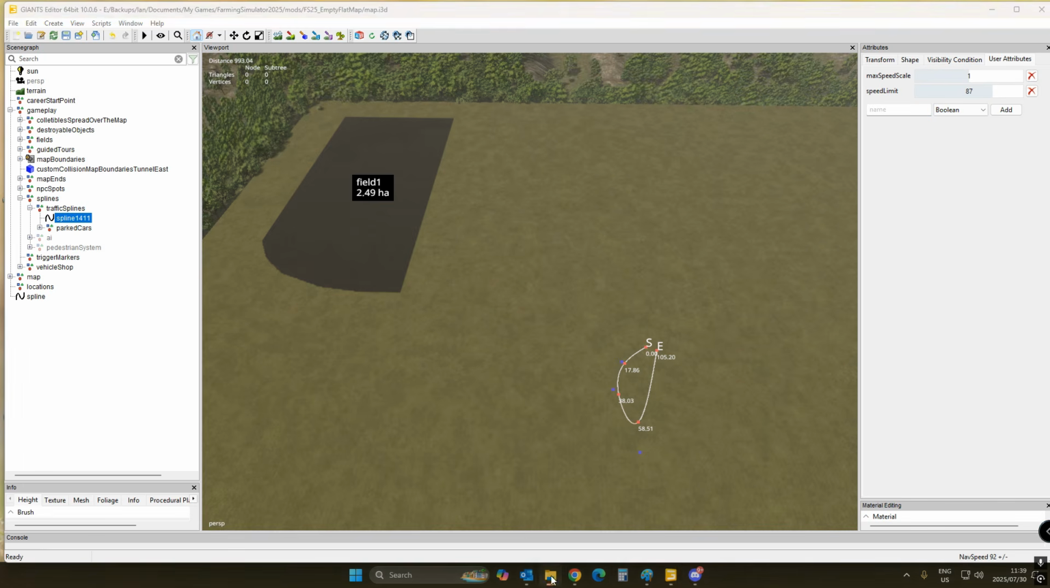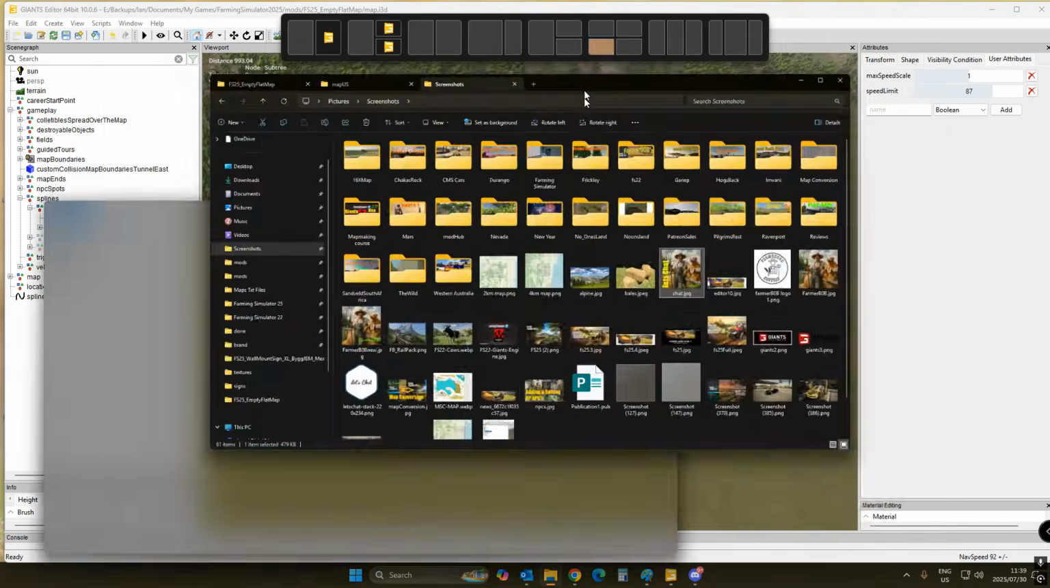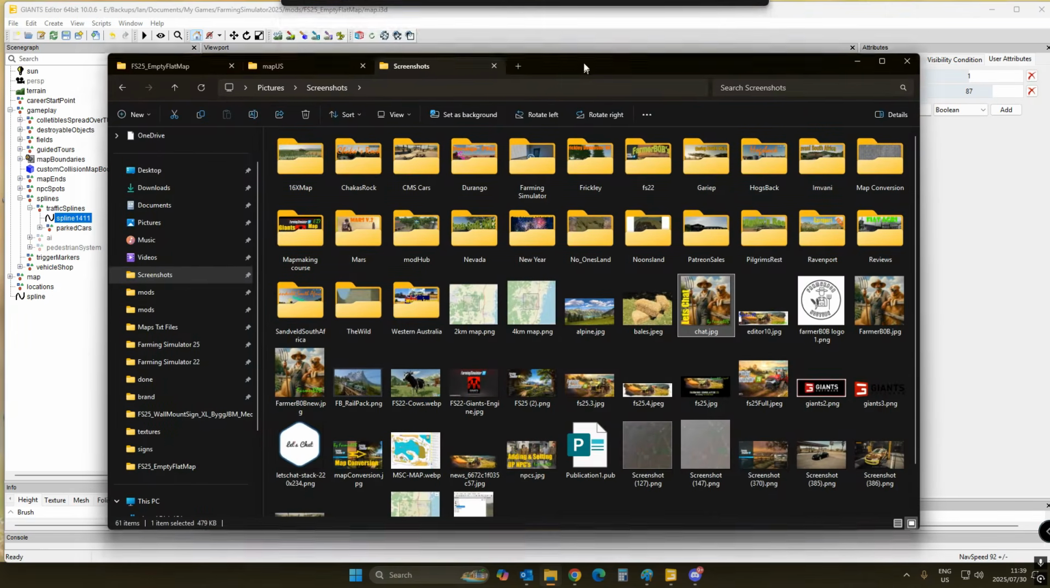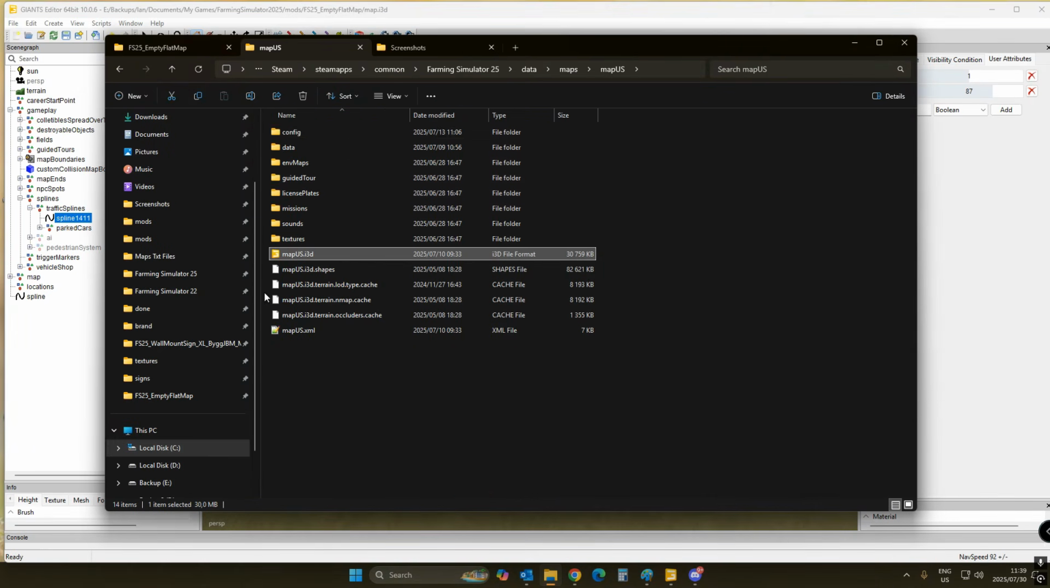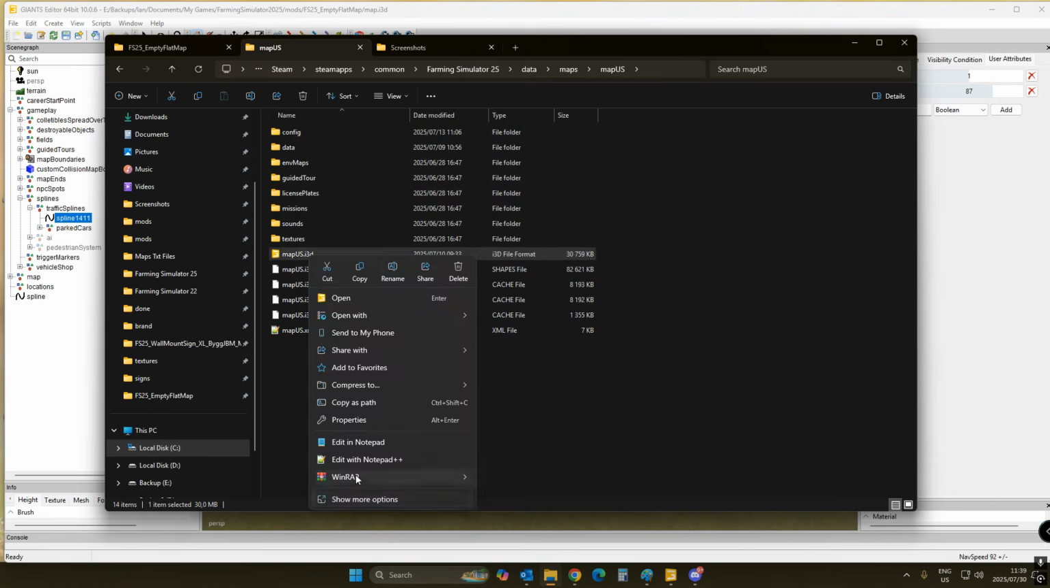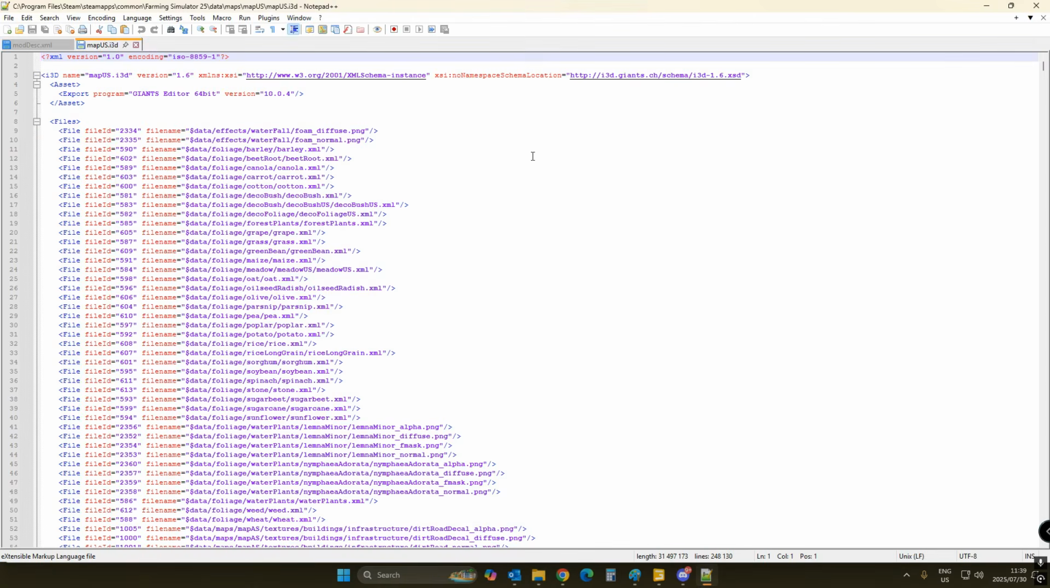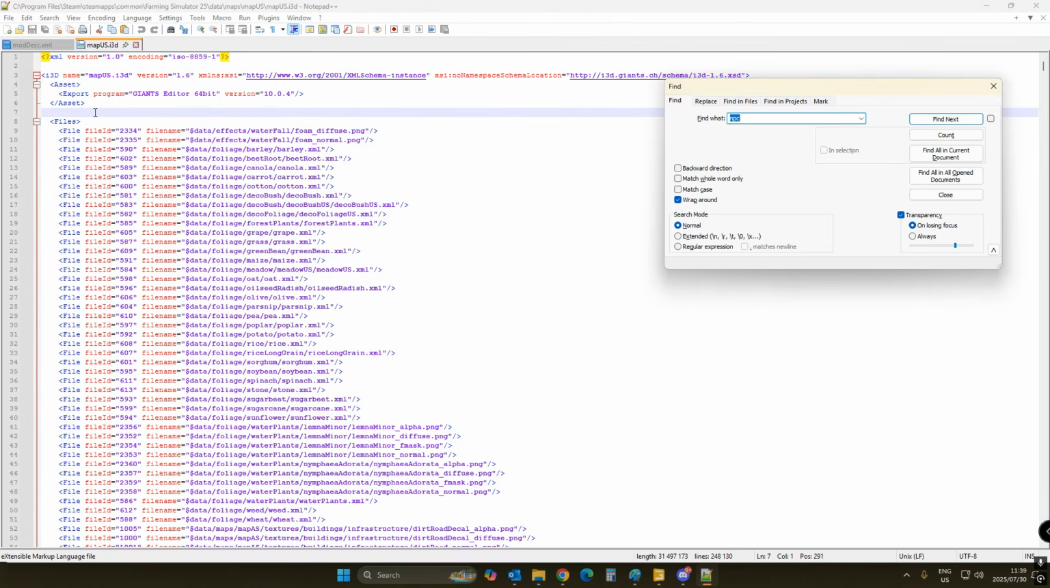To verify what type of attribute that is is very simple. I just want to get this thing into my screen. Map US, here we go. Right click on that, edit with Notepad. All right, so just wait for that. And then we're going to go Control F, and we search for, what was it, max speed scale. Max speed scale, like that.